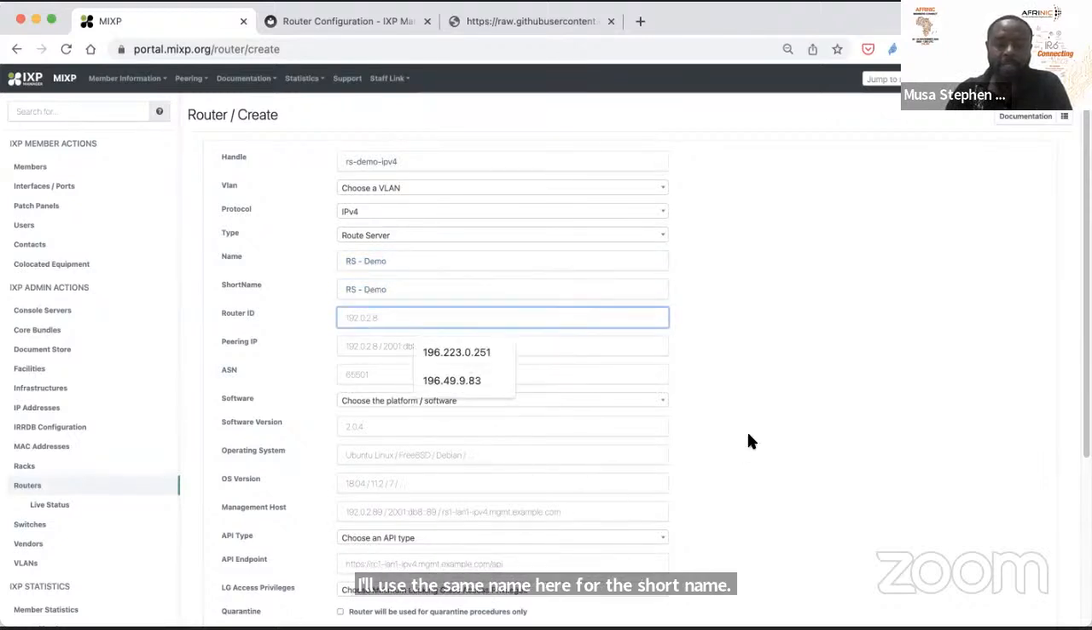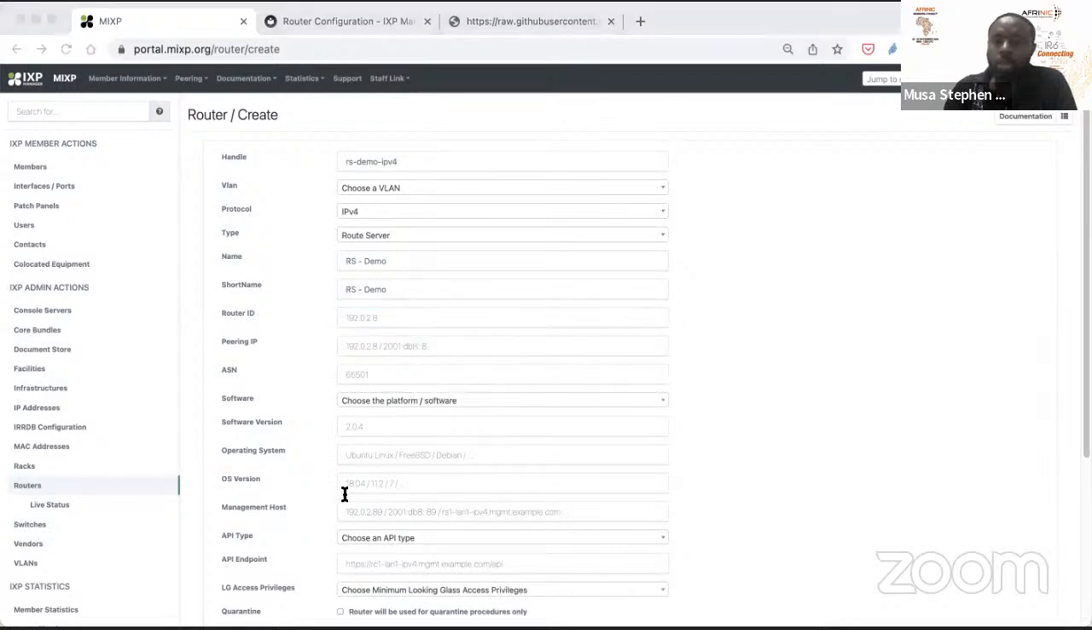The router ID. I need to reconnect to the server.